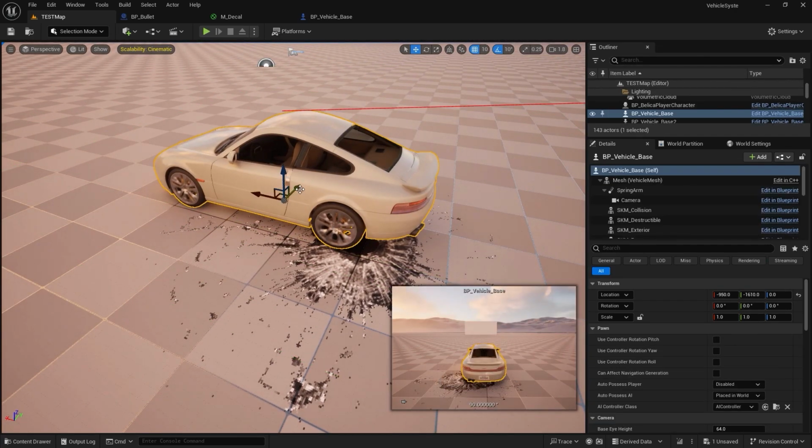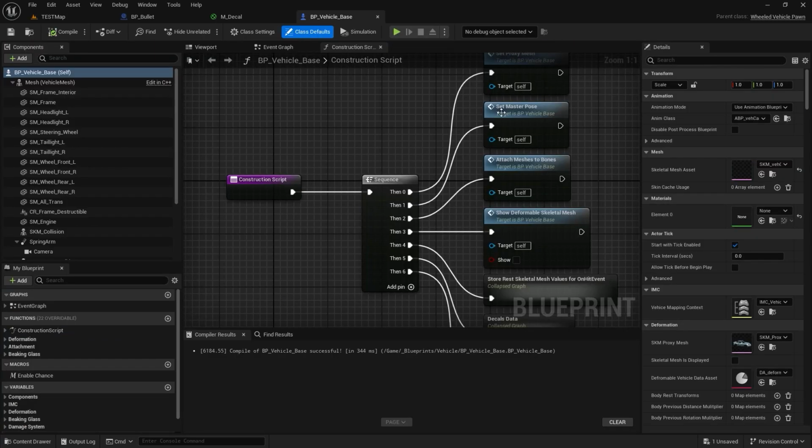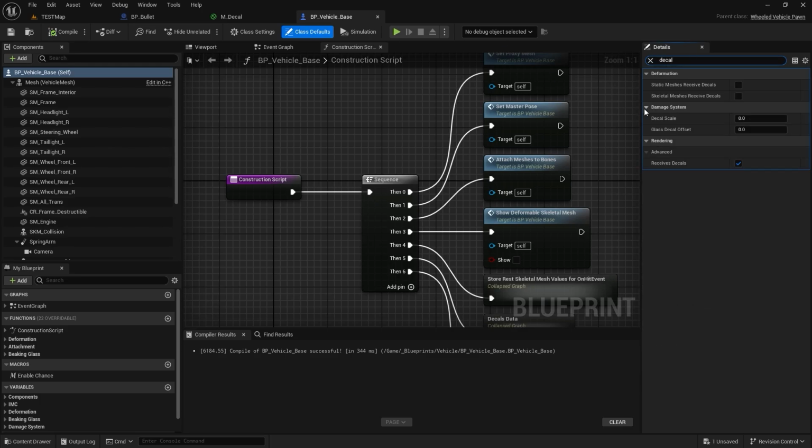The reason for that is if I come to the car blueprint class, and here if I search for decal in class defaults, here you can see static meshes receive decal and skeletal mesh receive decal. These are the two things we made a couple of lectures ago.